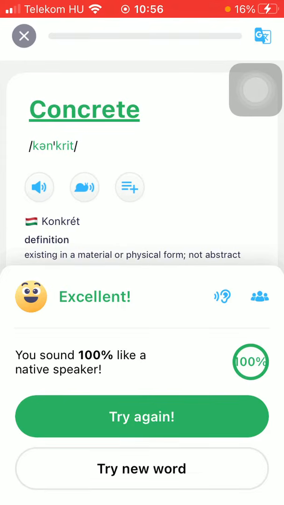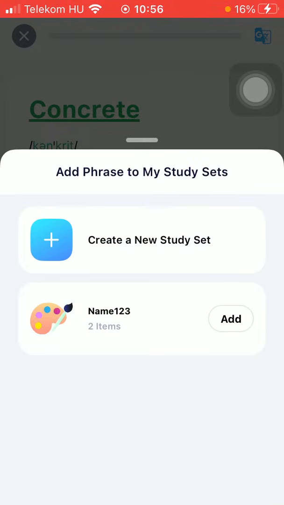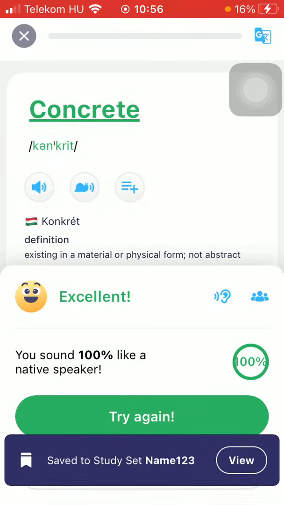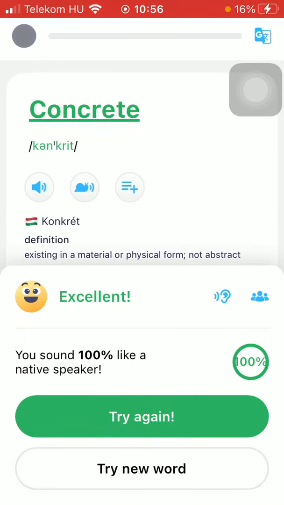If you want to save it and add it to your study sets, tap on the add button and it will be saved to your study sets, so you will be able to come back to this word and practice it later. So that's pretty much it for this video, guys.